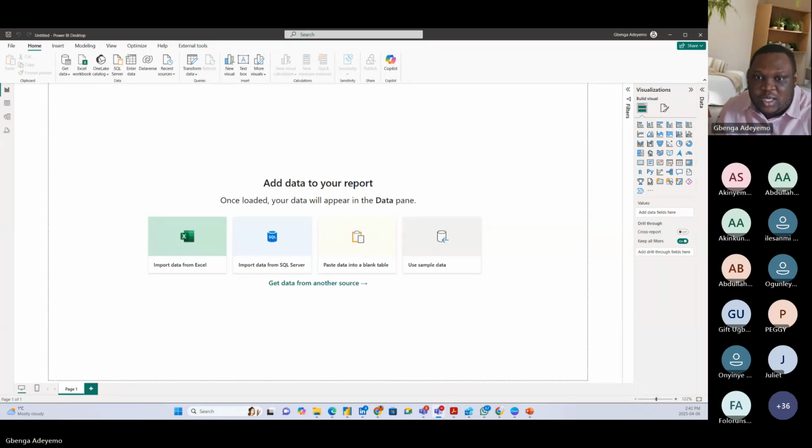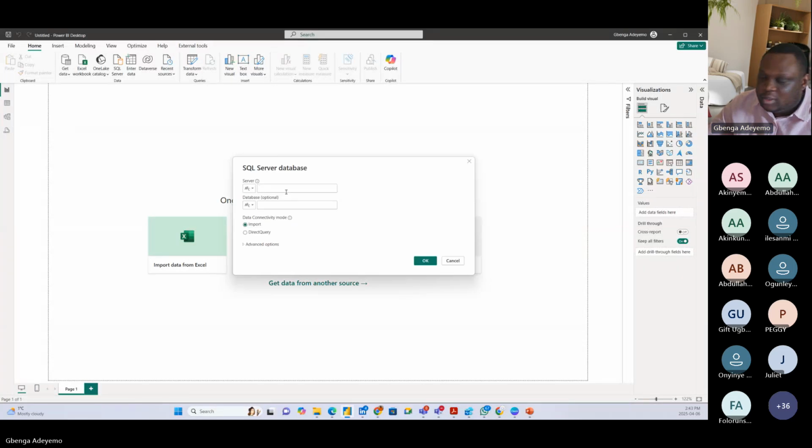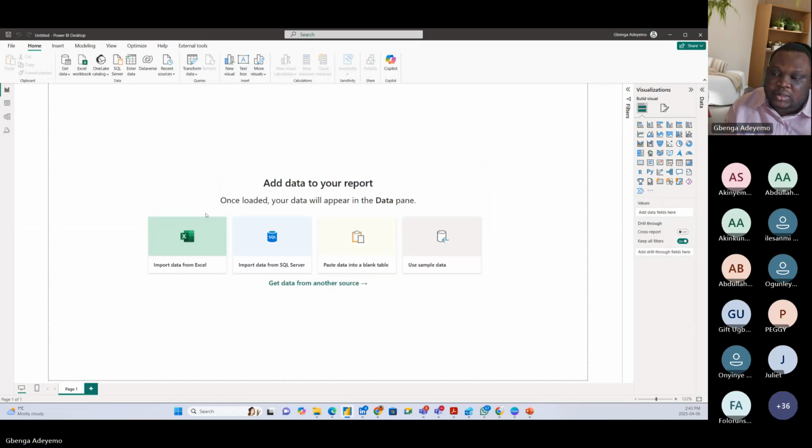That's very nice. Okay, so let me connect to my SQL server now. I'm going to type in the name of my server, Adeyemo SQL Express. I'm not going to pick any database for now. Let me just click on import and click on OK. It's going to bring me a list of all the databases and tables that are in that server. And the navigation comes up.